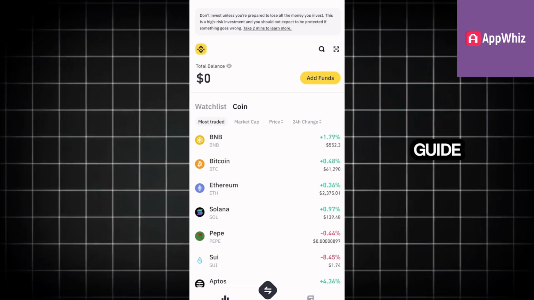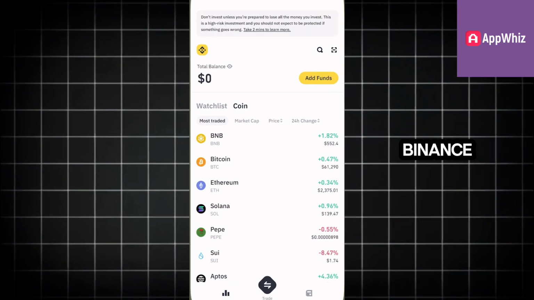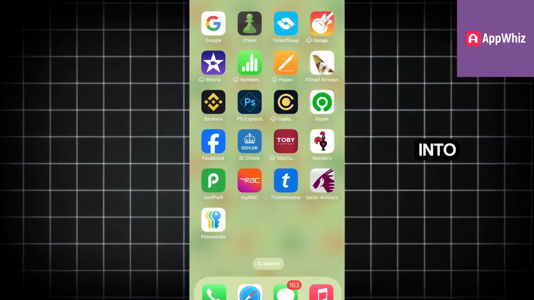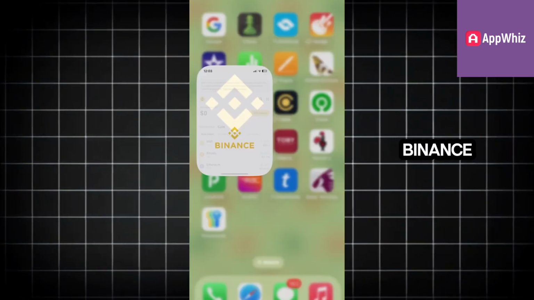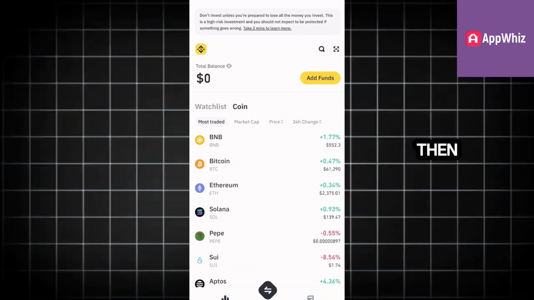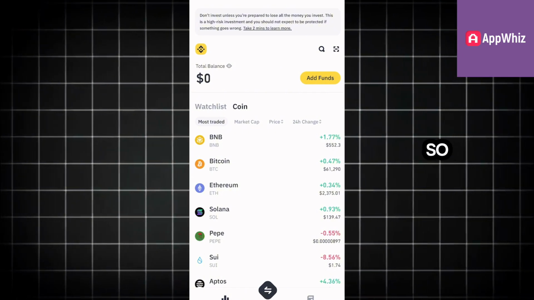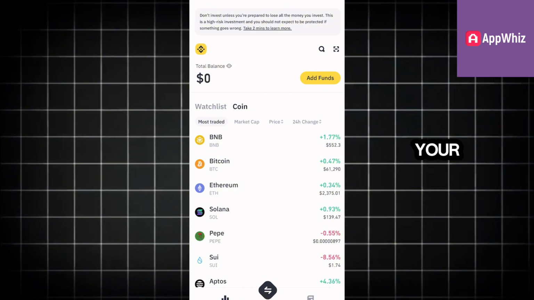In this guide, I'll show you how to permanently delete your Binance account, so let's jump straight into it. And you first just need to make sure you have the Binance app installed on your phone. Then we're going to launch up the application and you need to make sure you're logged into your account.